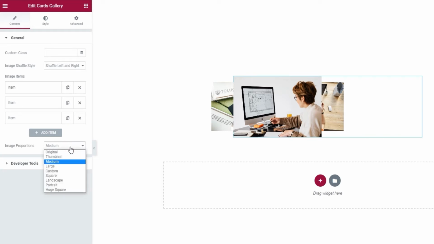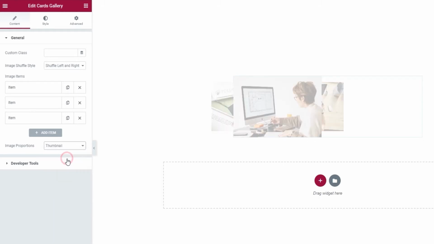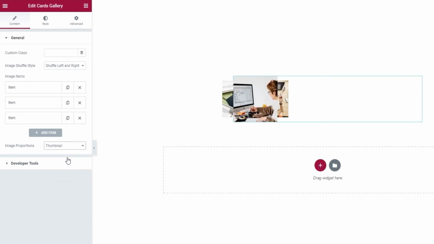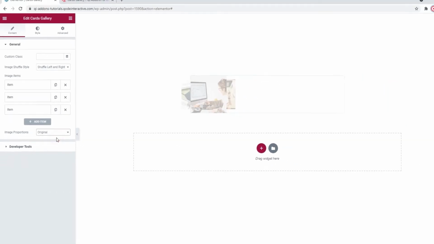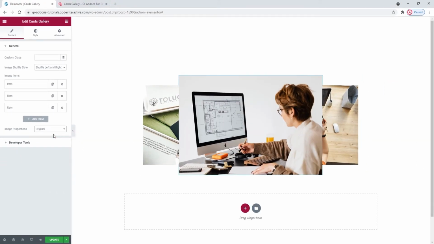Once my gallery is filled, I can pick the image proportions. It's set to medium by default, but you can change that to any of these other options, such as thumbnail, for a neat and unobtrusive gallery, or something more eye-catching like original. Now, the original looks like this for me because of the initial dimensions of the images I added. So, if you add images that are bigger or smaller than 800 pixels, which is the width of the images I'm using, then your gallery will have a somewhat different size. Additionally, the images you add should have the same or at least similar dimensions to keep your gallery looking neat and in proportion. Okay, moving on.